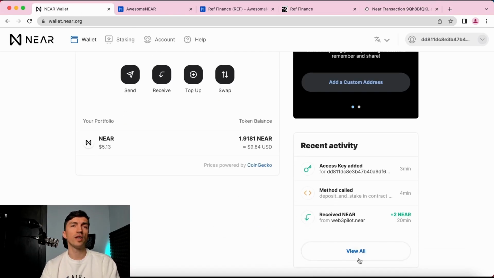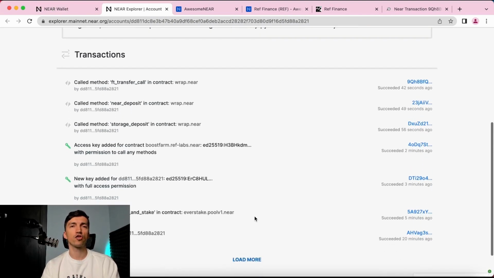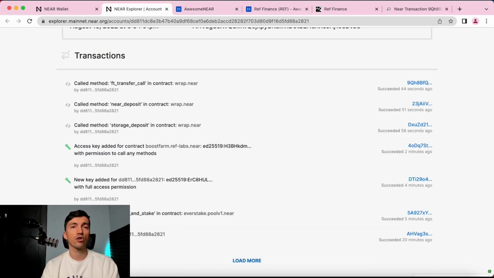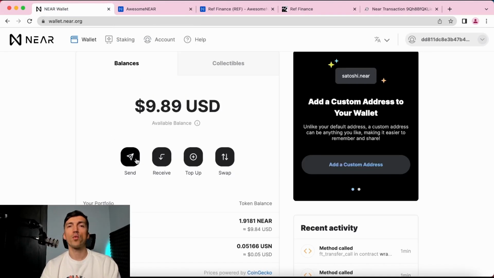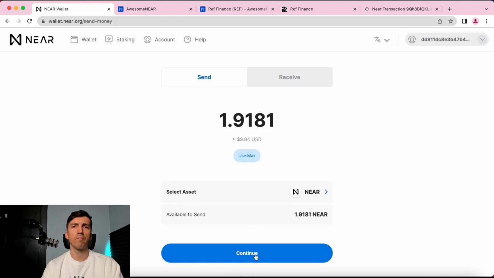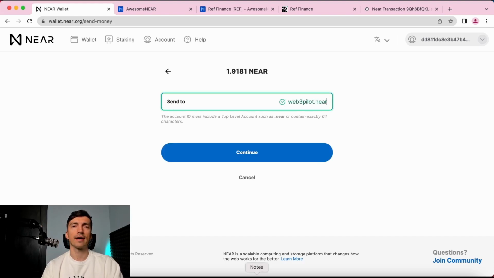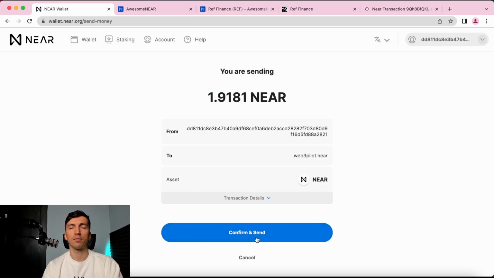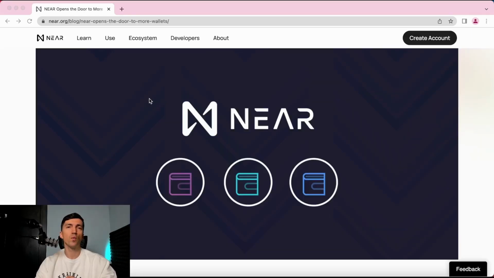Let's visit the Activity tab. Here we can see the initial transfer to the wallet, the staking transaction, authorization to the dApps, and the swap. Okay, let me show you how to send tokens with the wallet. I click Send, use Max, and enter the custom name of my other account. Click Continue and confirm it. Great, the transaction is submitted.